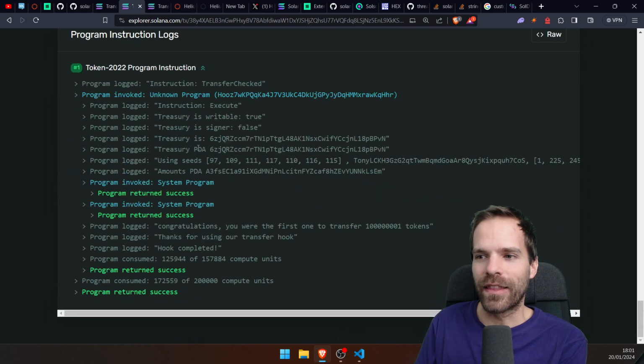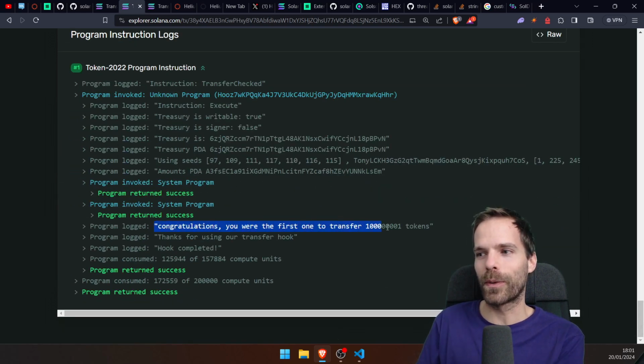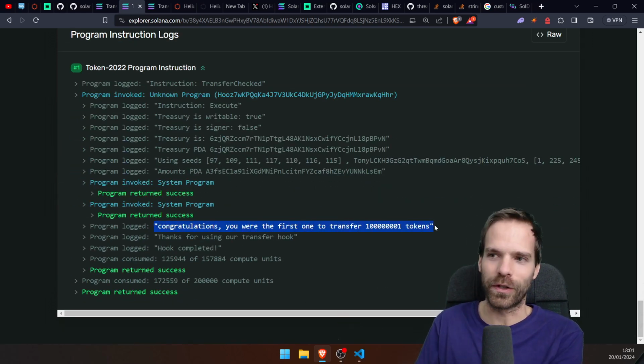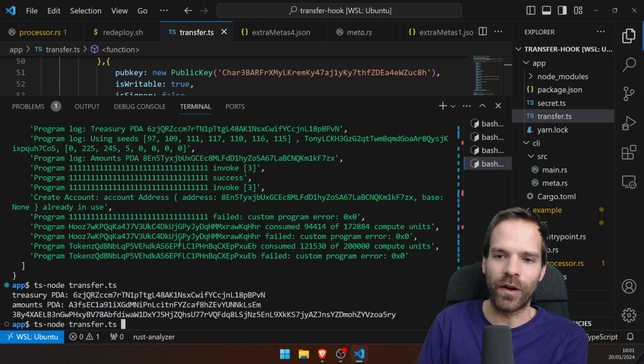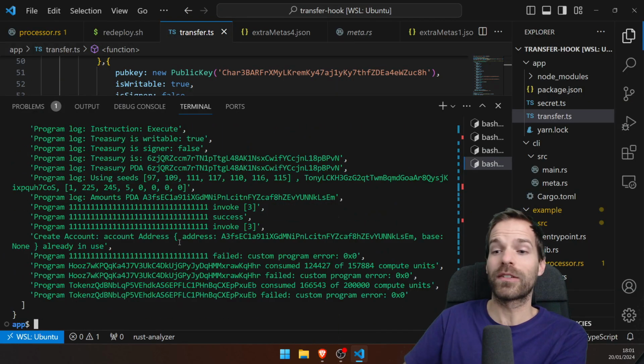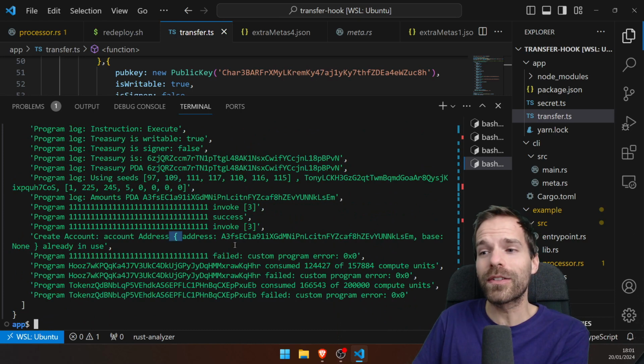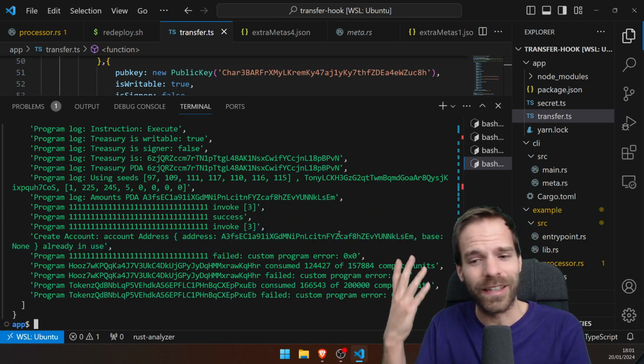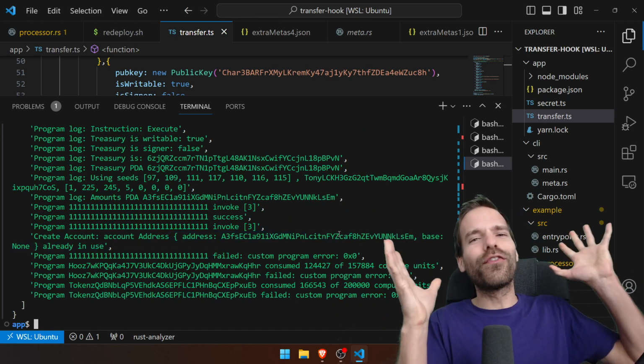69,999. And there it worked. Congratulations, you were the first one to transfer that many tokens. And then if I were to do it again, then obviously it gives me the 0x0 again, because the system program keeps failing because that address already exists. There we go. What a wonderful transfer hook.